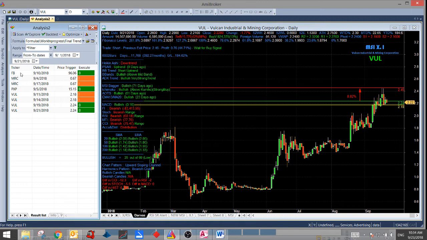Okay, so nakita nyo yung result dito nung September 10 on FB, meron siyang buy signal. And then this one is telling you na the cut loss levels have been hit. VUL also merong buy on 21. Okay. And on 19. Okay. So this is the chart ng VUL. Makikita nyo na-hit siya on that day. Tinamaan yung 24. Kaya nagkaroon ng buy signal.